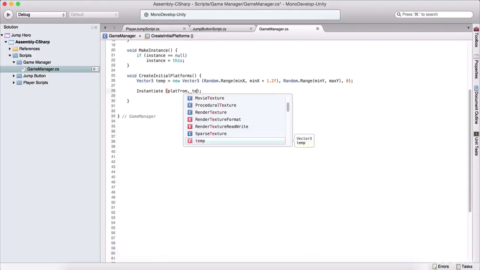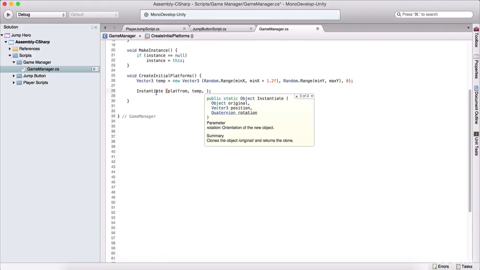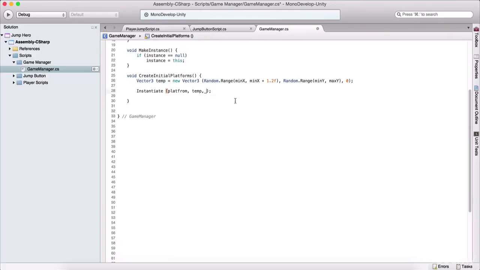We want to pass the position where we want to create it. So we want to pass our temporary position, and we need to pass the rotation. So for the rotation, simply use quaternion identity. This is going to set the rotation at 0, 0, 0. And now I'm going to use this temporary variable, so temp.y, and I'm going to add +2 on the y-axis.